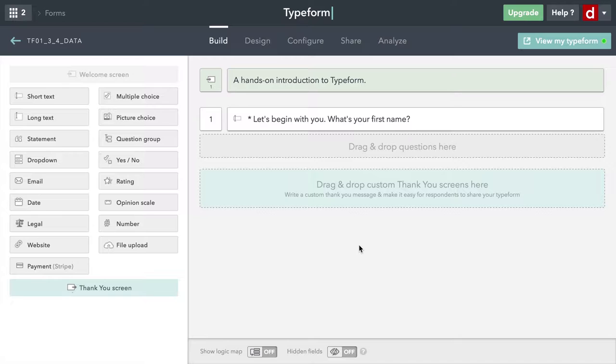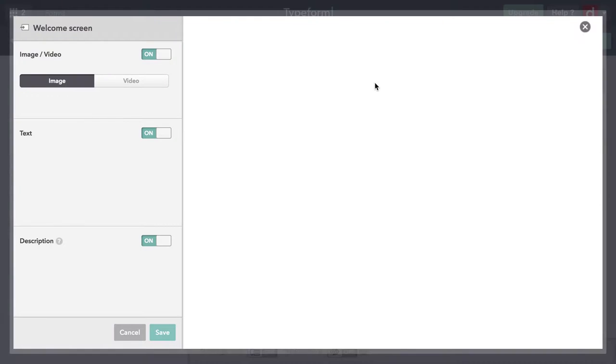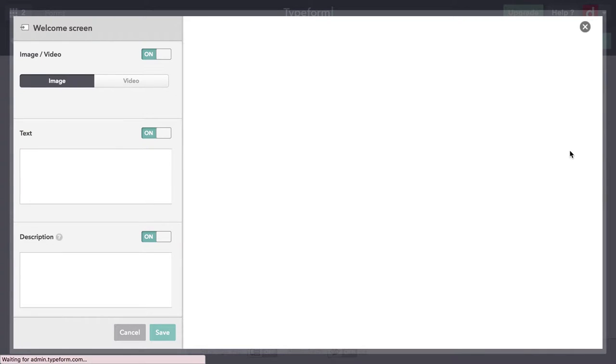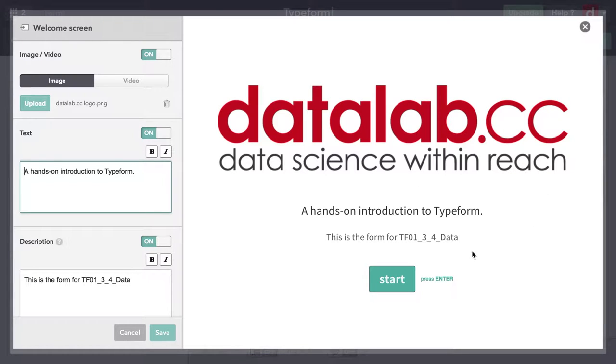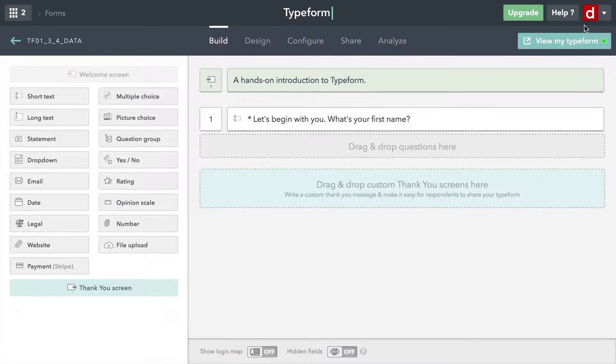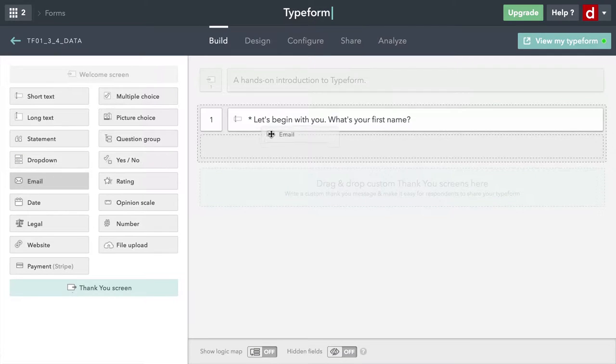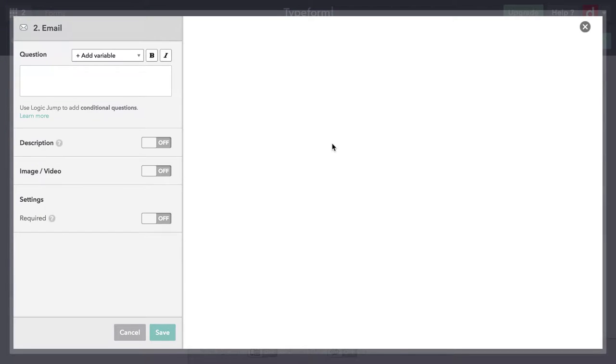What I've got, I'm already in full screen, and I've got a template of the version I've been using before that has a welcome screen. We'll just click on that and see what it's like. It's the same that I've had before. I just changed the title that's down here. That's fine. I'll close that. And I ask for the person's first name, and then I'm going to ask for their email address. So I just come over to email and drag that right here.